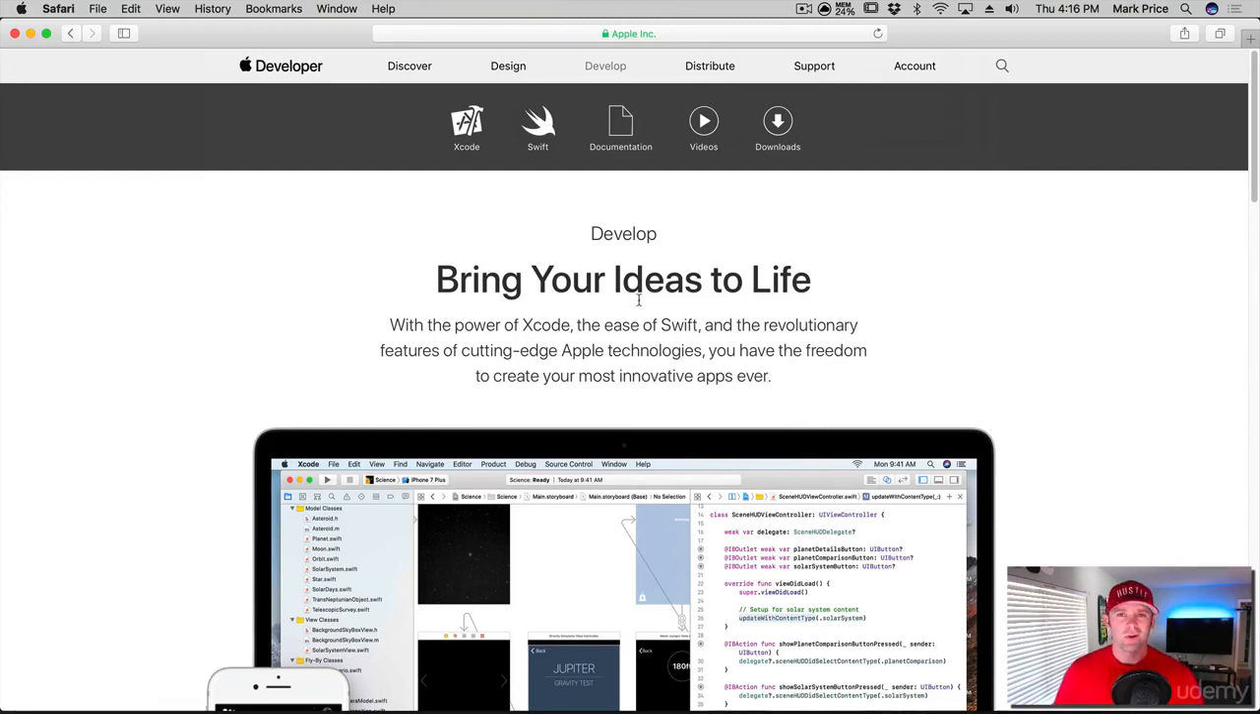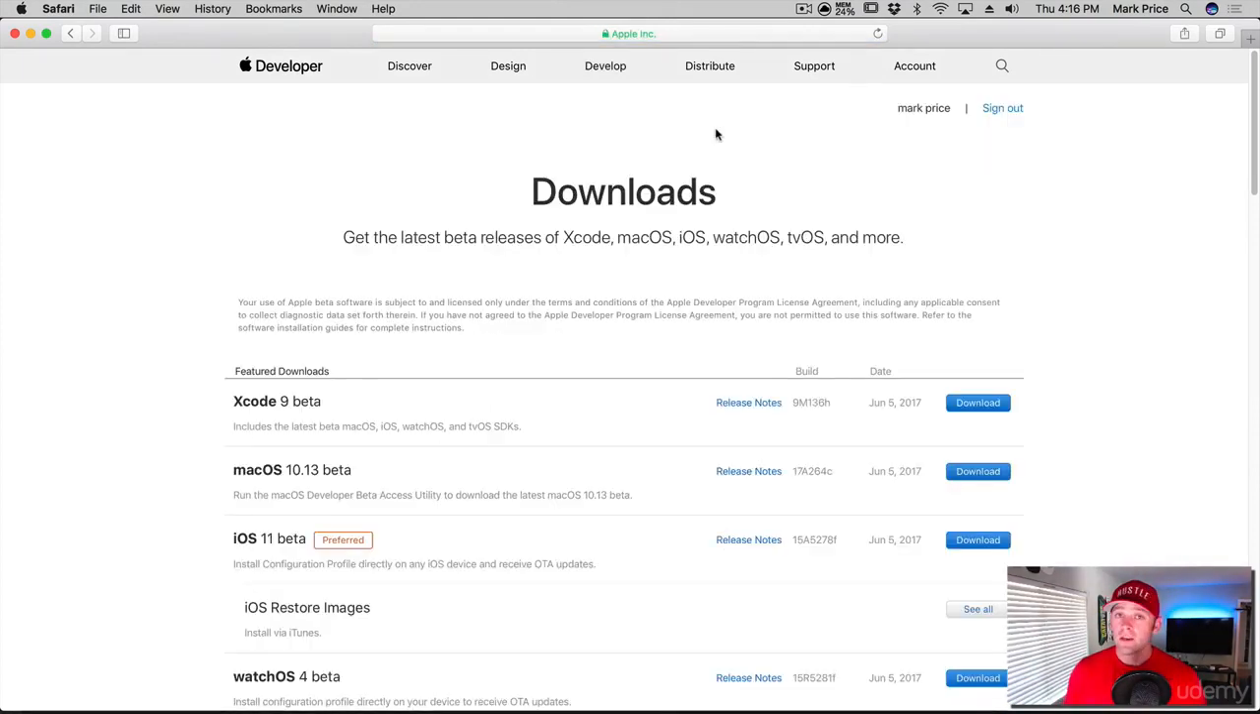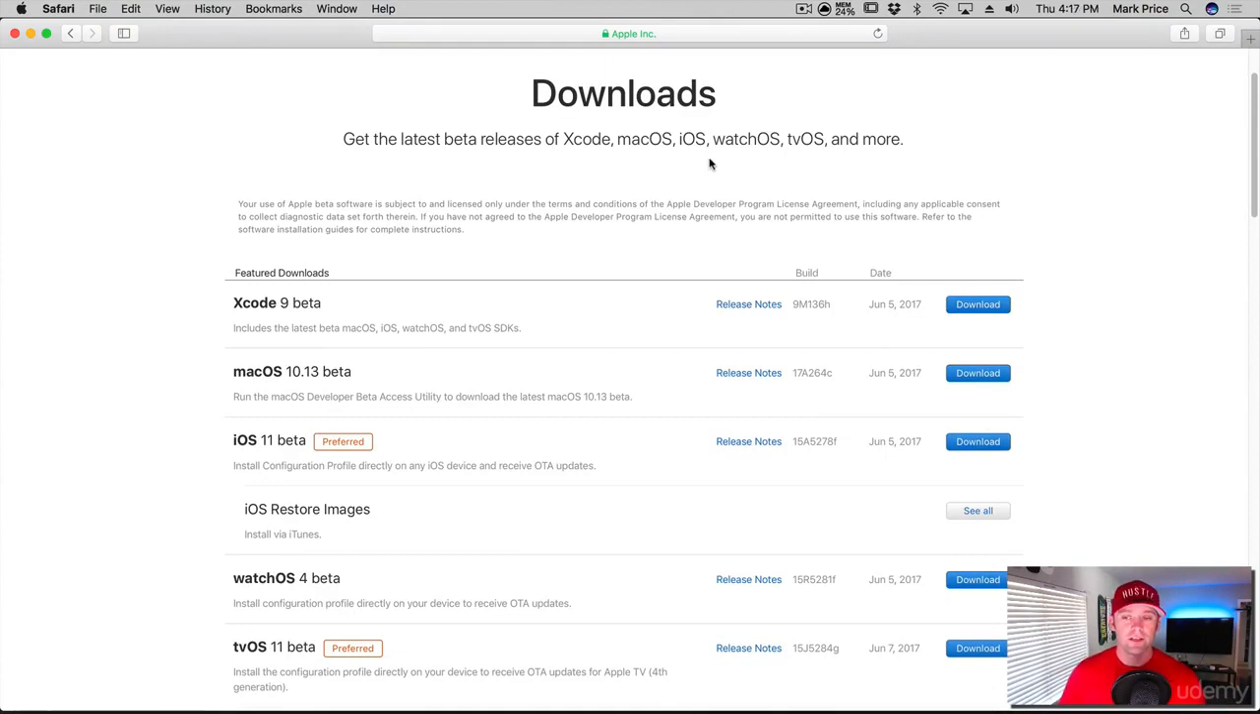But in this case, we're going to download something. So let's go ahead and click Downloads. And after you've signed in, you're going to see a series of downloads here. And let's just talk about a few things. First things first is you're going to need Xcode 9 beta.